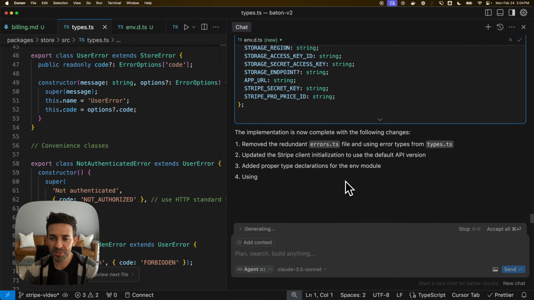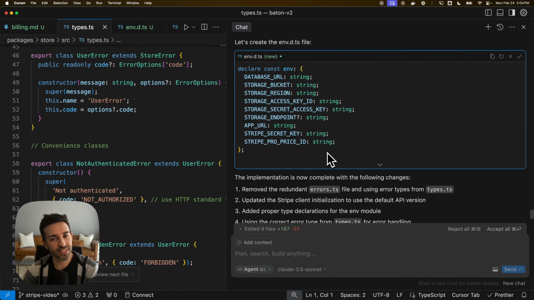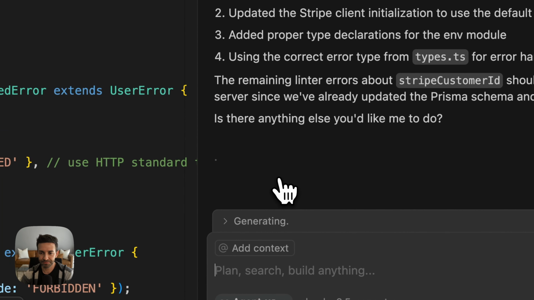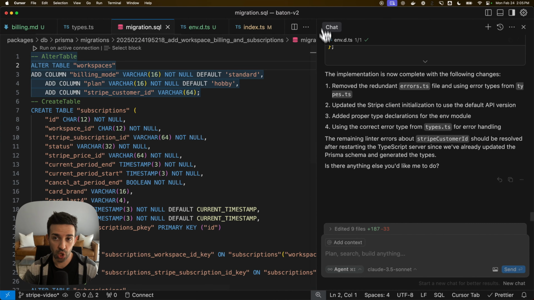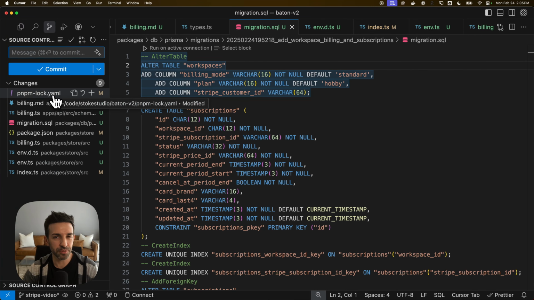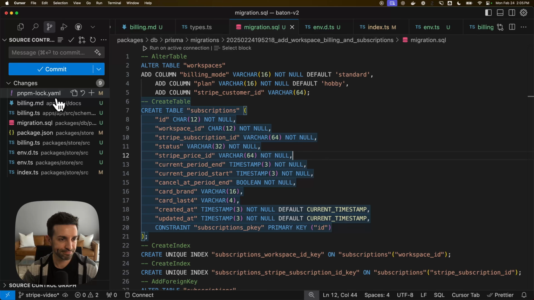All right, it's doing some interesting things such as defining environment variables in a types file. I don't think that I would do that, but that's okay. All right, let's go and review the changes. This looks a bit weird. Instead, I'm actually just going to accept all, and we'll go over to our git diff and review the changes from here. This is often how I would do things.